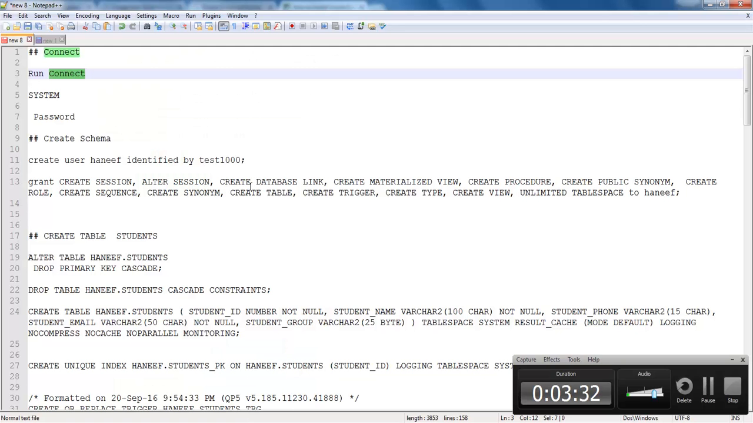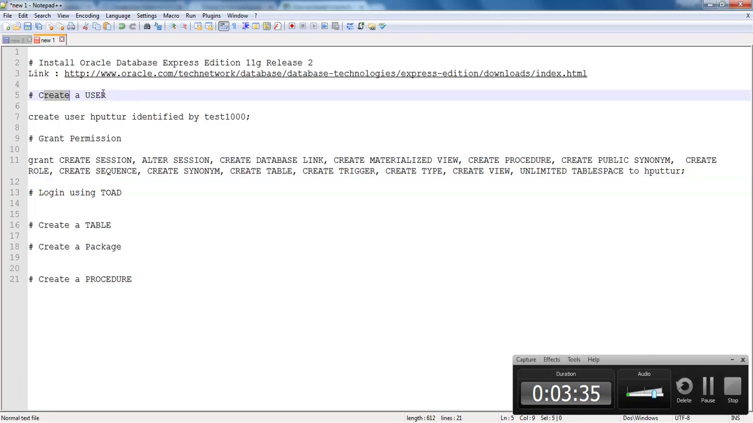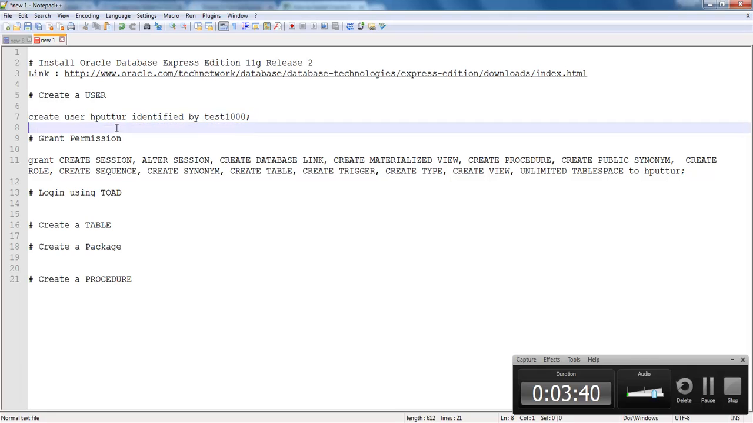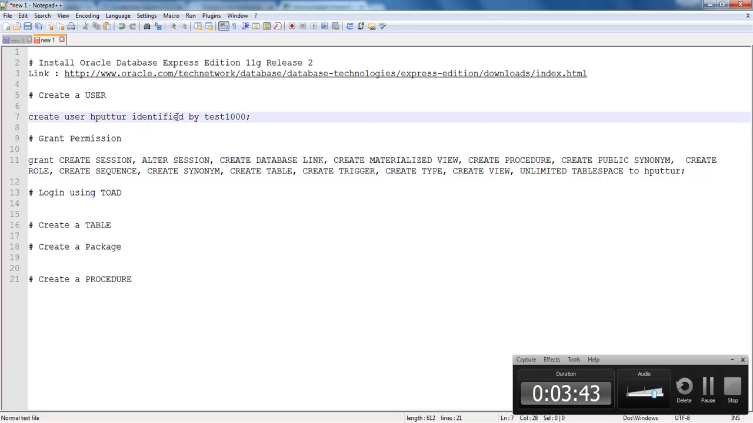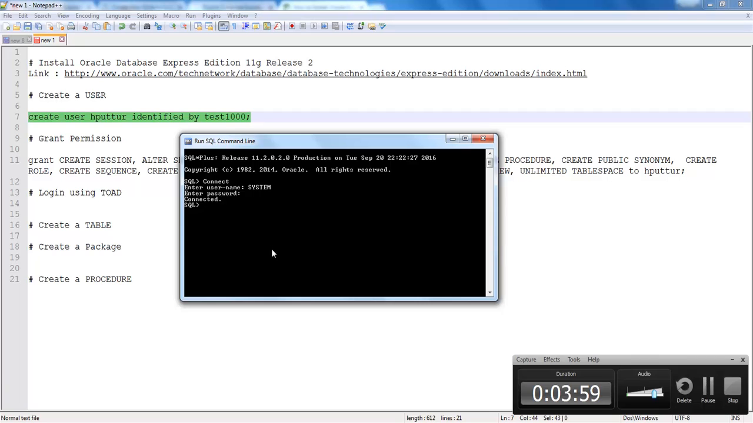Now my next step is to create a user. The syntax for creating a user is create user, then the username, identified by, and then the password. For example, I want to create a user with the username hputur and password test1000. When you create a user, it will automatically create a schema for that specific user. Now I'm going to copy this one and paste it here, using edit, paste. Now this created a username called hputur with the password test1000.